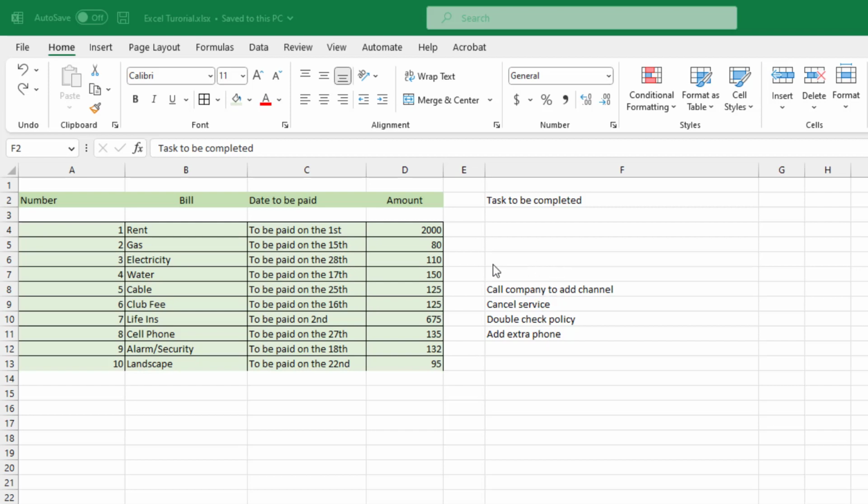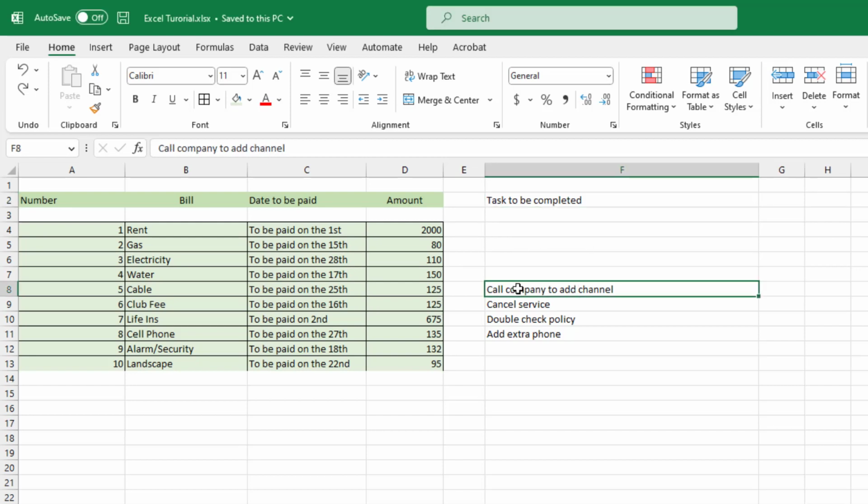So for example, I want to apply strike-through on call company to add channel. All I have to do, I'll just select the text. So to apply the strike-through on the keyboard, I just have to hold down the Control key and 5, and the strike-through is applied.